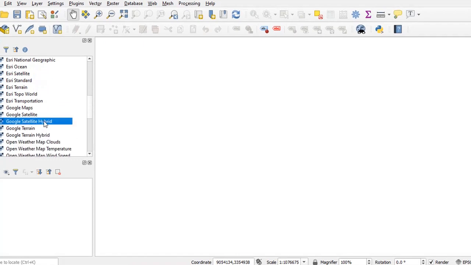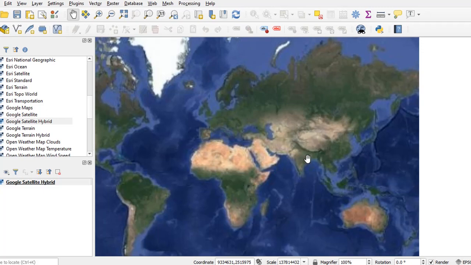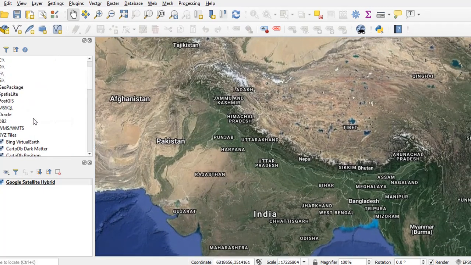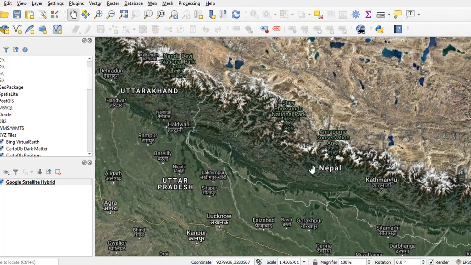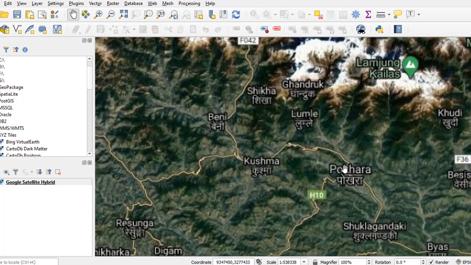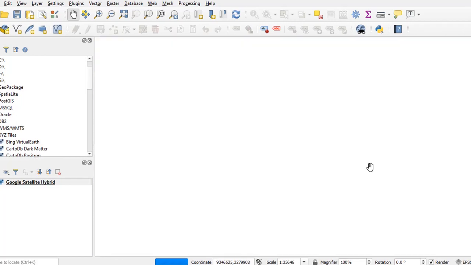Okay, placing the Google Satellite hybrid image. If you really don't know how to add those types of base maps in your XYZ tiles, then I have already made that video. You can go up there, and I will give you the link on the I button.